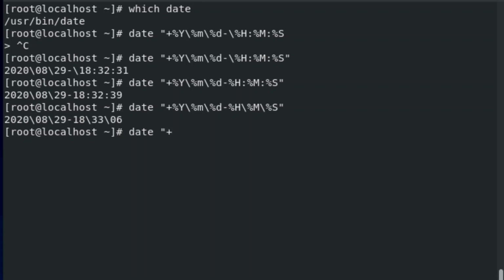So we're going to say plus percentage capital Y, because we want the full year. If I did a lowercase y, I would only get the last two digits, so I want 2020. Backslash, percentage M, backslash, percentage d for day. So year, month and day. I'm going to separate the date and the time with the dash.